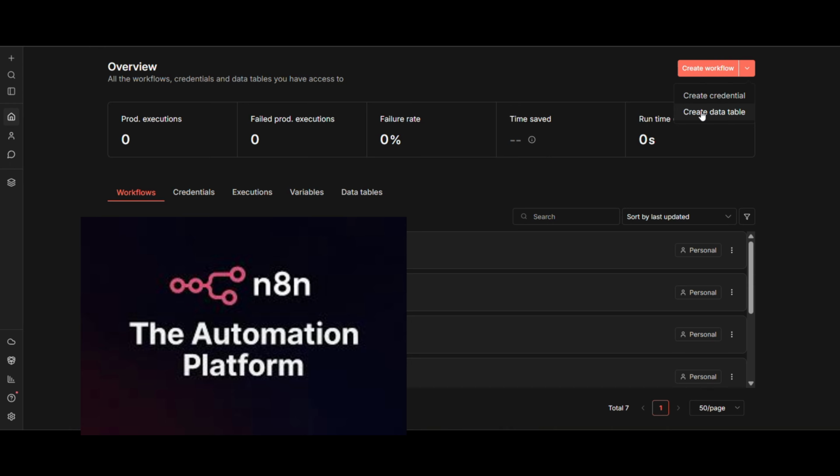So the data table is for spreadsheets, just like a spreadsheet table. If you want to do everything on n8n, then you can create your data table here. But if you know how to use Excel or Google Sheets better, then you can create your data table on those apps.